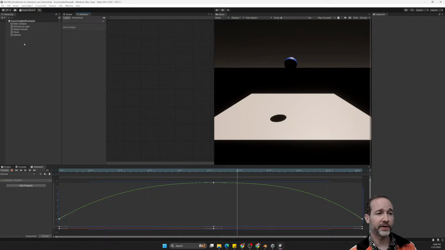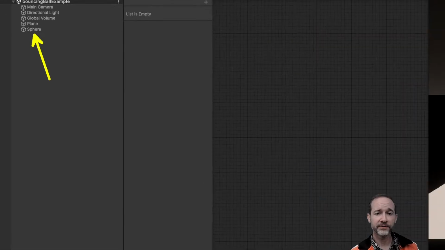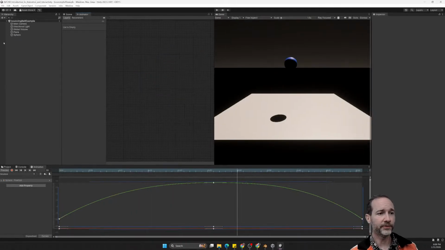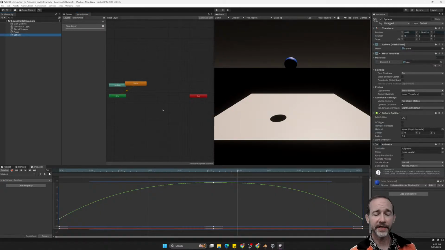I don't see anything. Why do I not see anything? Because I don't have the object selected that's actually animated. And so I need to select the sphere, boom. And so now I see some stuff.